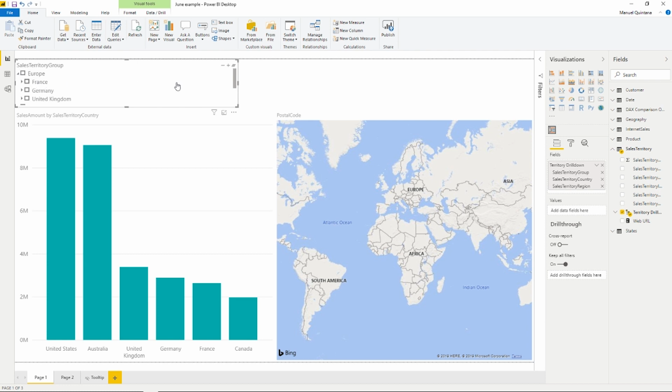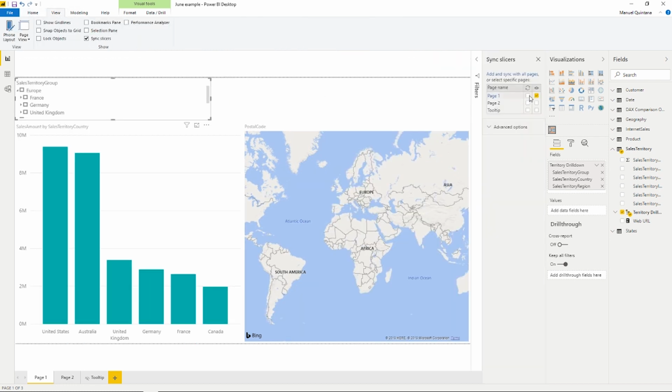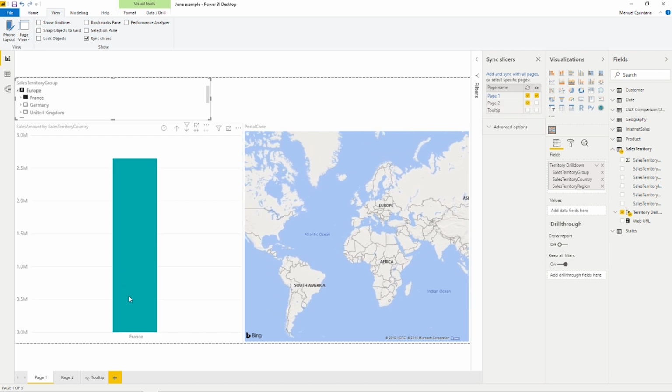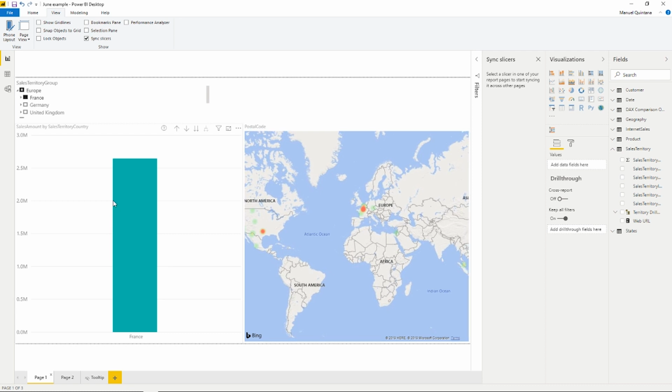But the main thing we want to showcase is with this visual, now if we go into view and turn on sync slicers, if I would like this to also affect my second page but not be visible, I can go ahead and pick France, let's just say. And if we go over and look over here, voila. France is there. Very nice. So that wasn't supported before. It now is.